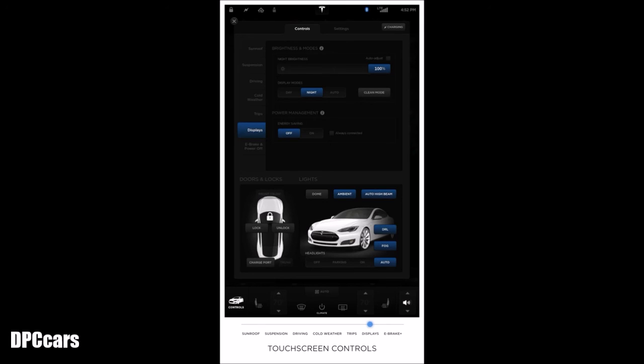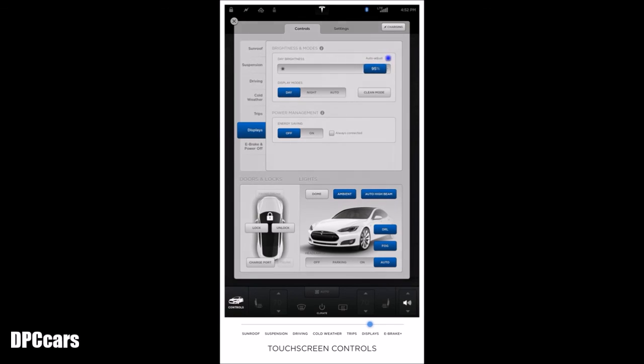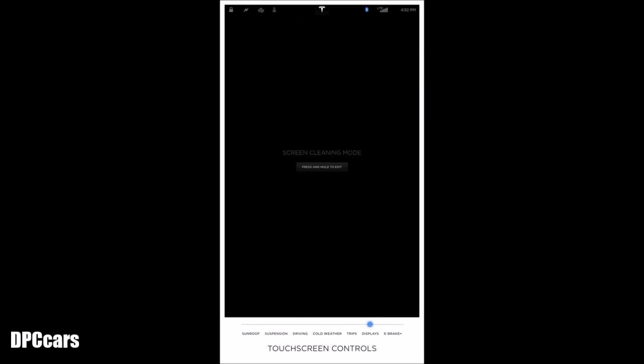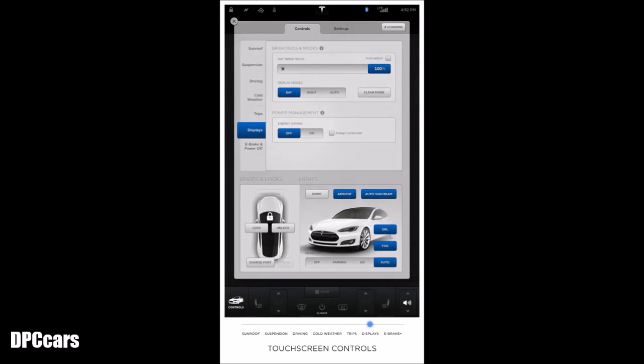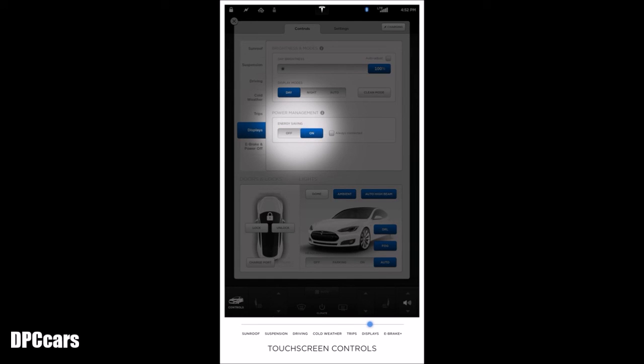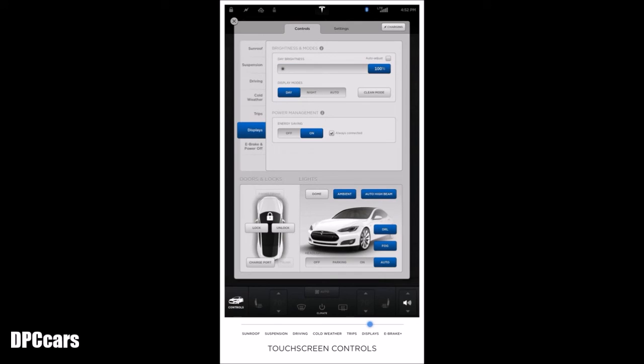When set to auto, brightness changes automatically between day and night based on ambient lighting conditions. When auto adjust is checked, the displays are further adjusted based on both the surroundings and by learning your preferences. Clean mode disables the touchscreen momentarily for cleaning purposes. Simply press on the brake to re-engage the touchscreen. Power management puts your vehicle into an energy-saving mode to consume less energy when it's not in use.